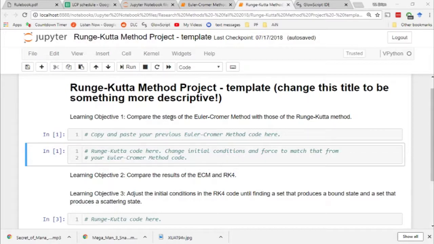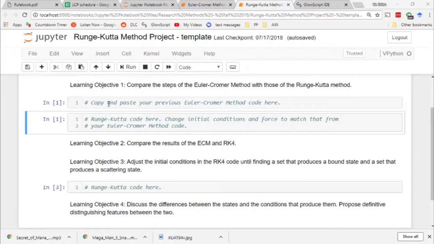So learning objective 1, compare the steps of the Euler-Cromer method with those of the Runge-Kutta method. So this is going to require a description here. And then we'll have them copy and paste their previous Euler-Cromer method code here for comparison. And then learning objective 2, compare the results of the ECM and RK4. So we'll also have them run the code at this point, and then write a discussion comparing the results.